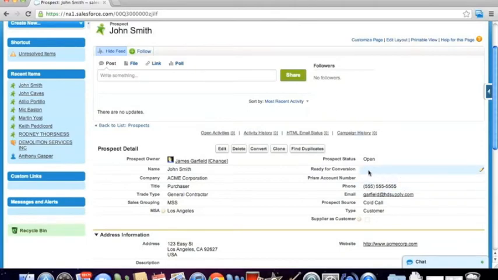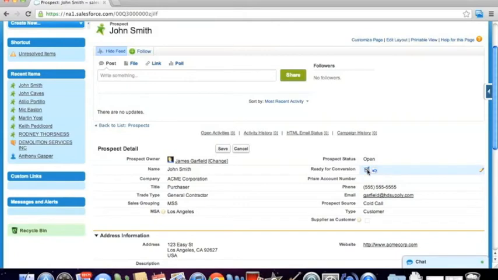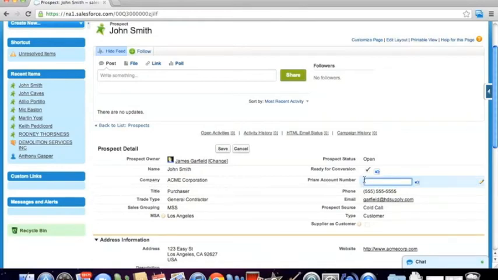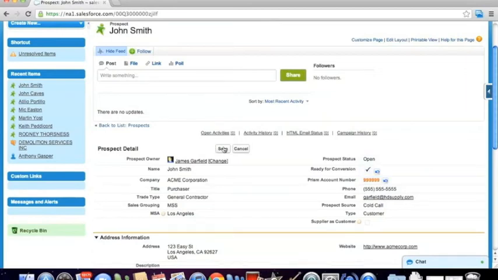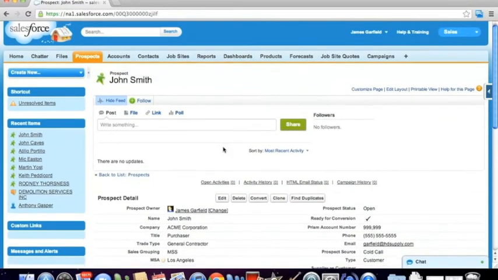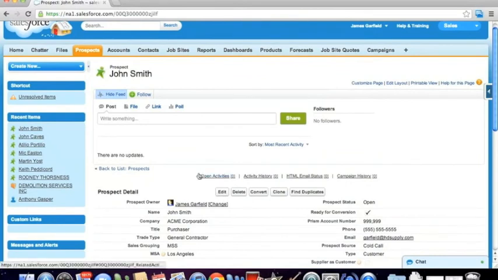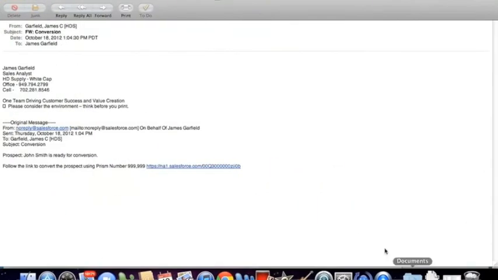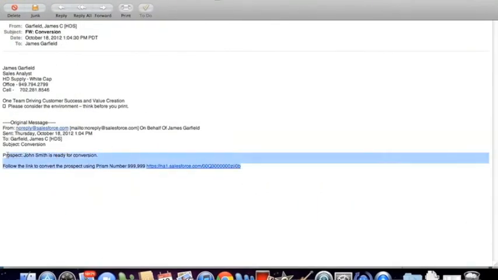Instead, if we just double click this checkbox, it'll allow us to edit this. We can select the ready for conversion checkbox, and then the Prism account number, let's say it's 999999. Now once we've added these two fields and we click save, automatically what happens is I, or the admin, will receive an email saying, hey look, we have prospect John Smith, which we can see right here, that's ready for conversion. We can follow this link and match up to the Prism account number that's currently in Salesforce, and then convert the prospect. So it's a really cool tool.